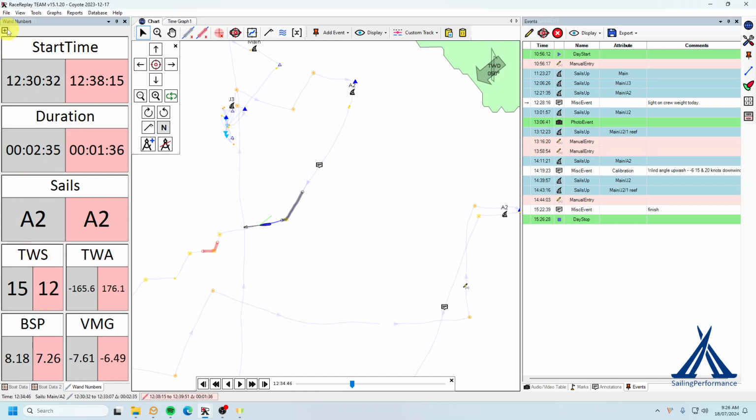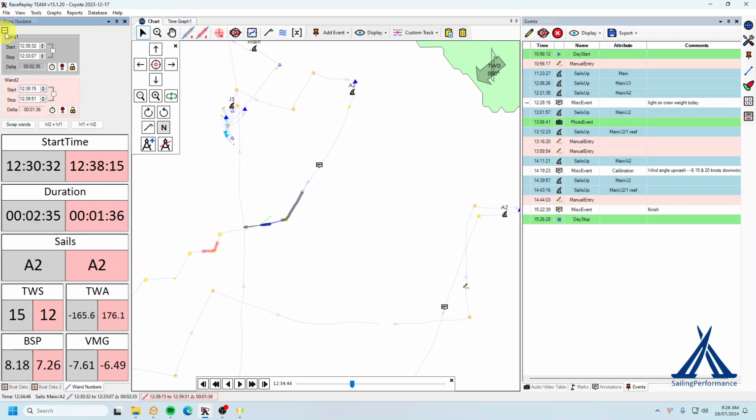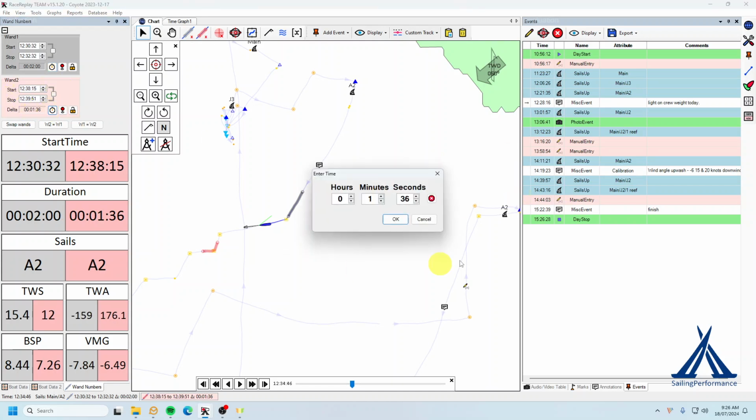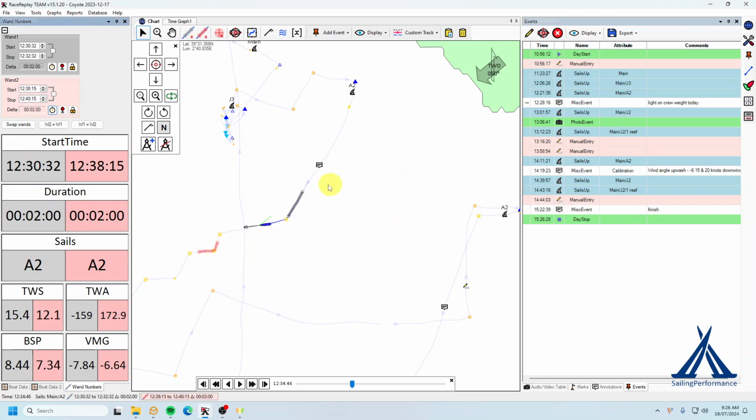Now, if you click on the little plus button at the top here, we have an option to set up our wands. We can tell it how long we want our wands to be. So if we're trying to do 2 comparisons, we might do 2-minute wands. We just change that to 2 minutes. So now we know both wand lengths are exactly the same length.